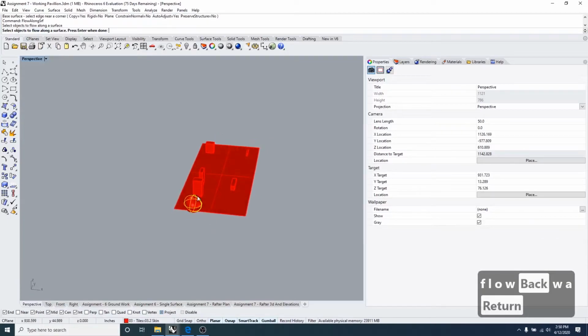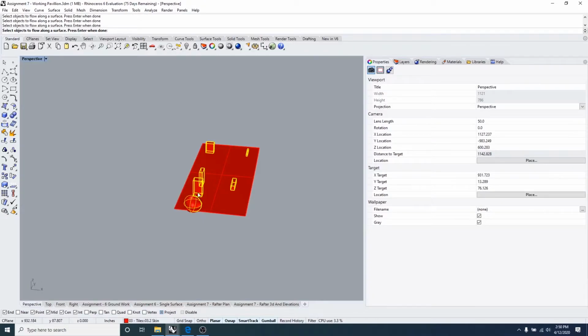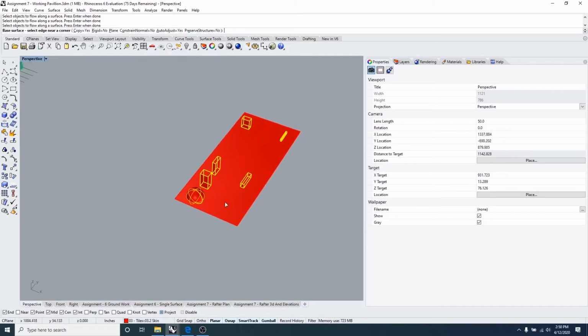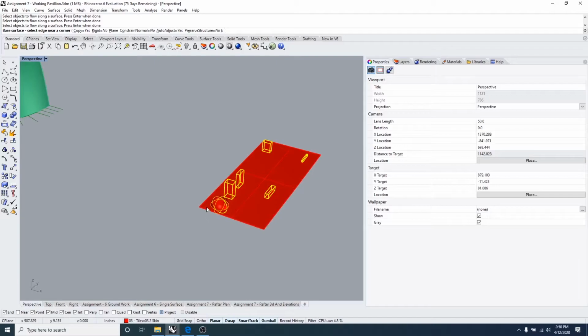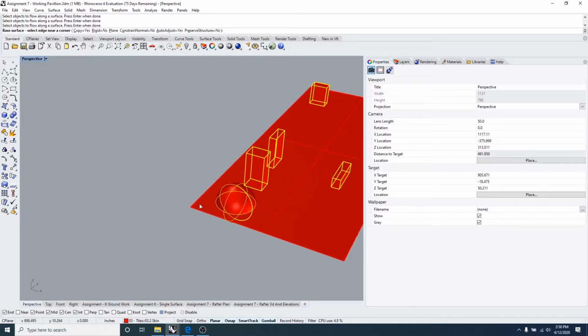Okay, I'm gonna pick my objects. Okay, I picked my objects, I hit enter, and now it's telling me what is the base surface that you want to use as a guideline. And the base surface is going to be this rectangle here. The thing that I want to draw attention to is where you click matters.